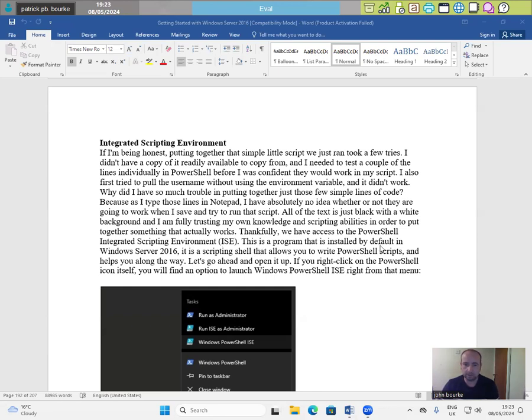This is a program that is installed by default in Windows Server 2016. It is a scripting shell that allows you to write PowerShell scripts and helps you along the way. Let's go ahead, open it. If you right click on the PowerShell icon itself, you will find an option to launch Windows PowerShell ISE right from the menu.